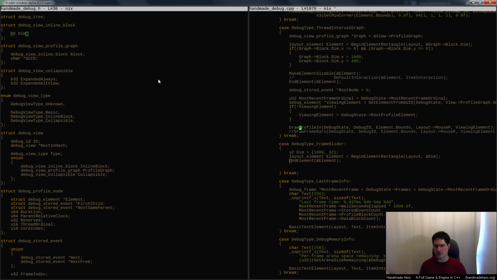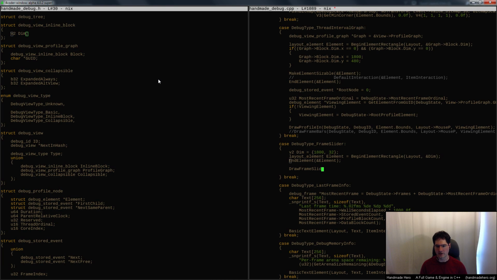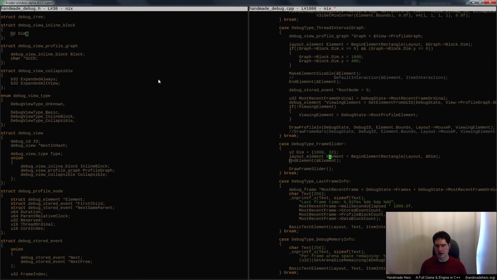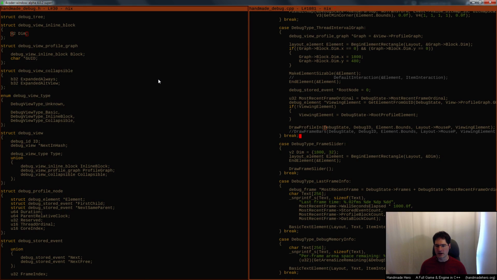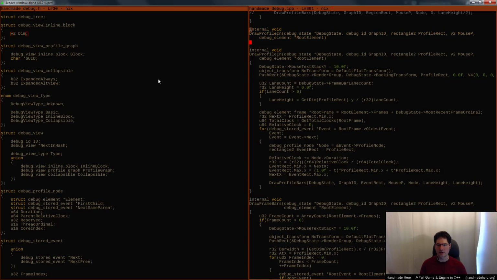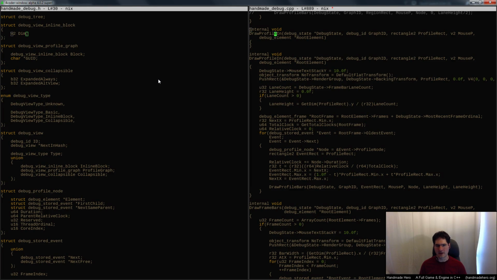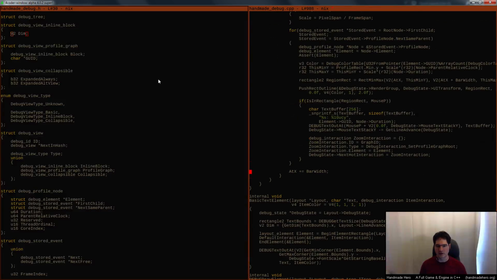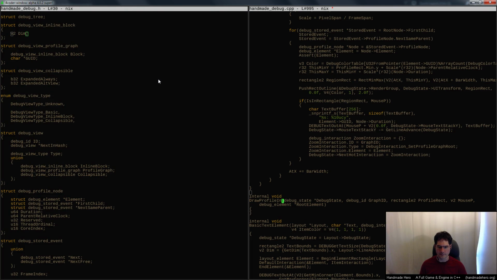And then what I can do is go ahead and draw the frame slider. So draw frame slider or something like this. And I'll basically do the exact same thing I did with the profiler. I'll implement it up in its own function for now, just to keep that switch statement a little more clear, so you don't have to read too far through it. I don't always do that. Sometimes I like the switch statements to get long. It depends on my mood and what the code is. So anyway, here's draw frame slider.